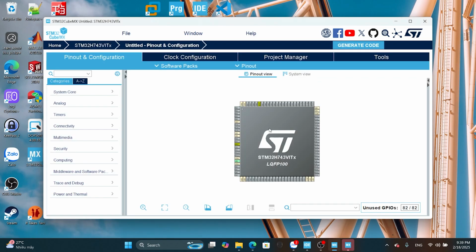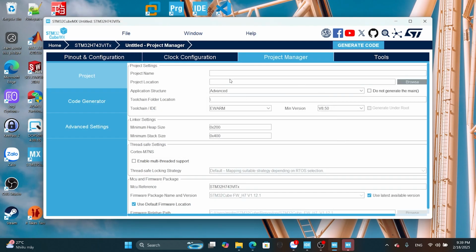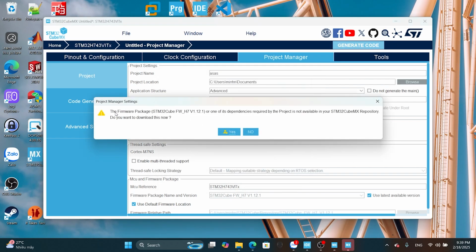Okay, here you can generate code without doing anything in the configuration tab, and the app will ask you to download some packages from the web for STM32.